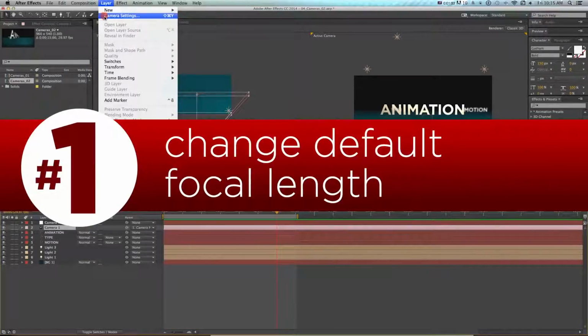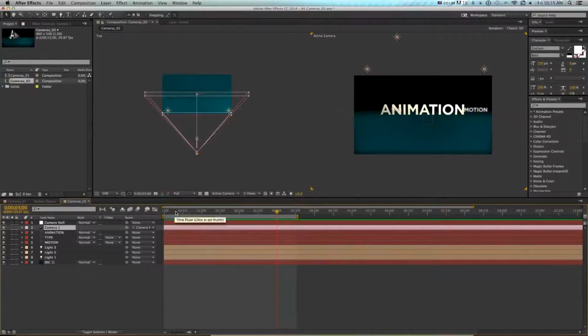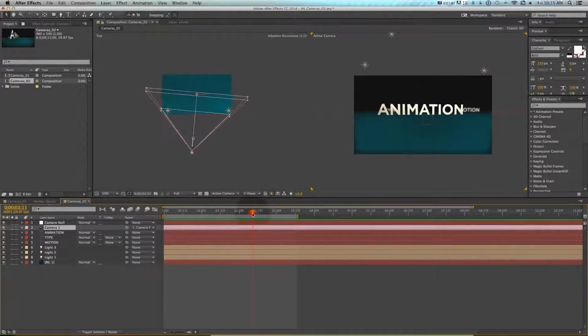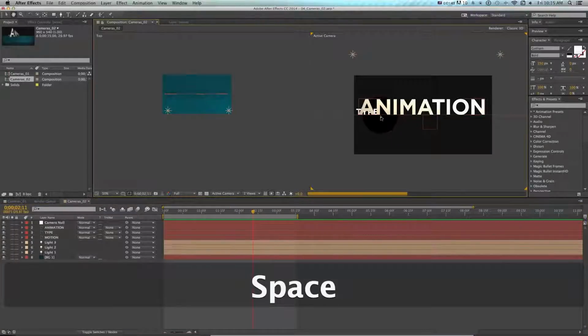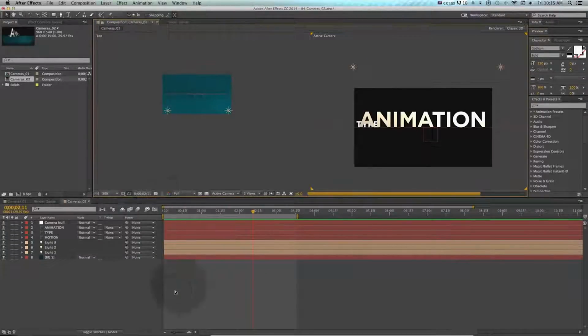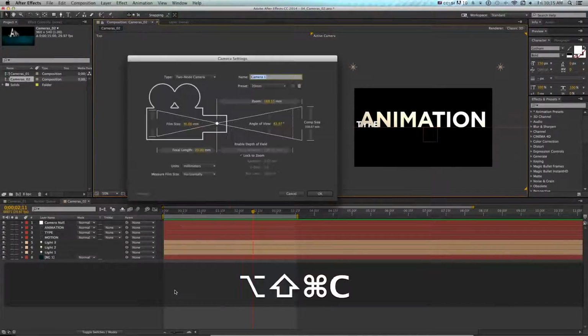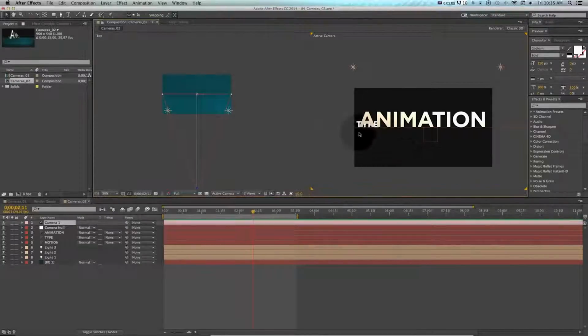Camera tip number 1, changing our default focal length. So here I have this scene with some text and a couple lights set up in 3D, and if I delete the camera, this is basically what we're looking at head on. And if I create a new camera by going to Layer, New Camera, or pressing Shift Command Option C, basically all the buttons you can think of and see, the default focal length is 50 millimeters, and if I put that in my scene, everything looks the same.